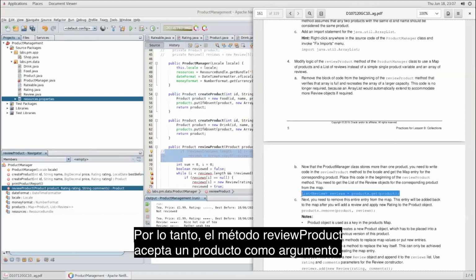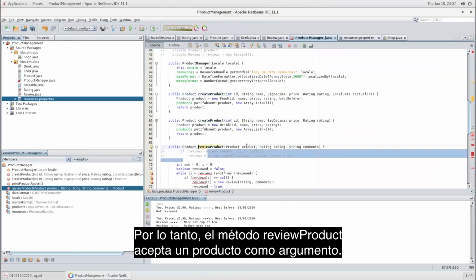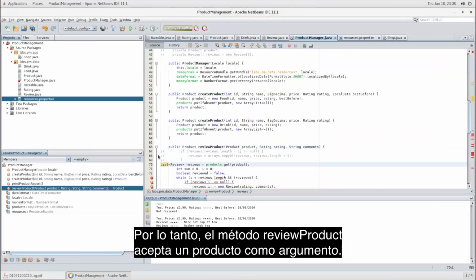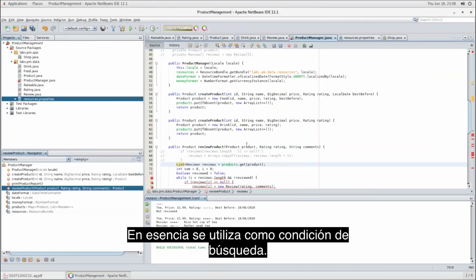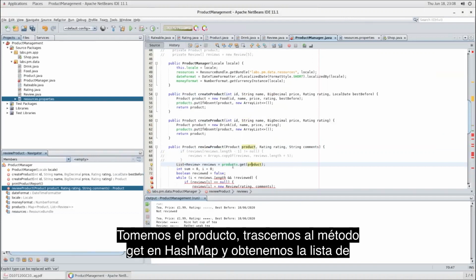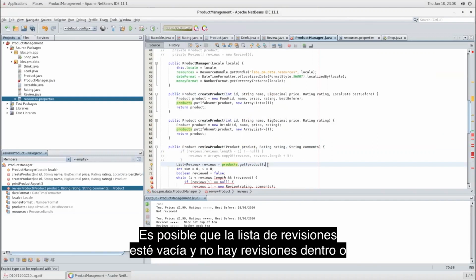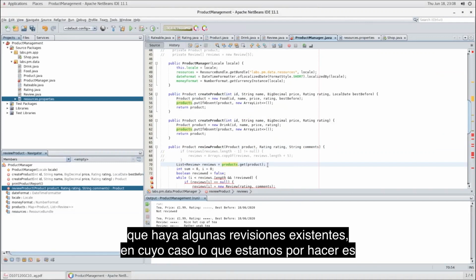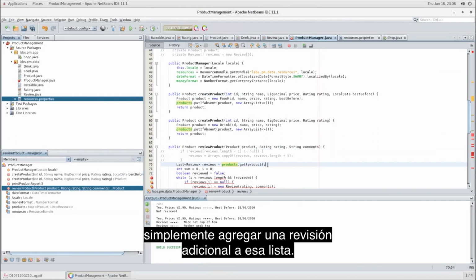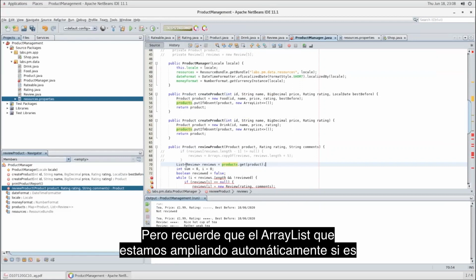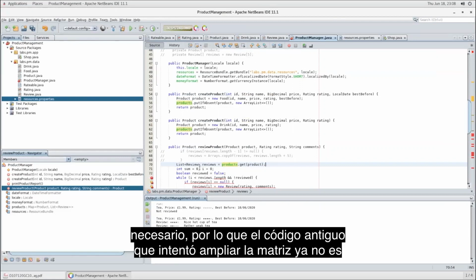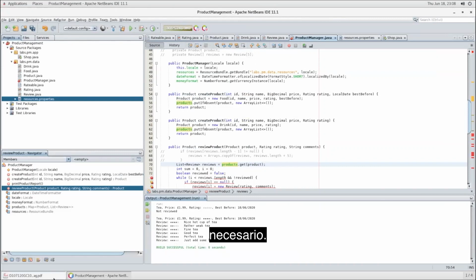So the method reviewProduct accepts the product as an argument. We essentially use it as a search condition. We take the product, we pass it to the get method upon the hash map, and we get back the list of reviews. It's possible that that list of reviews is empty and there are no reviews aside, or there might be some existing reviews, in which case what we're about to do is just add an additional review to that list, right? But remember, the array list that we're getting will automatically expand if necessary, so the old code that tried to expand the array is just no longer needed.